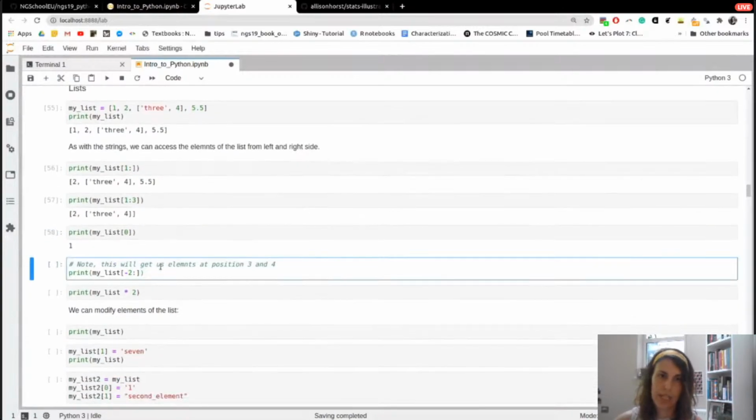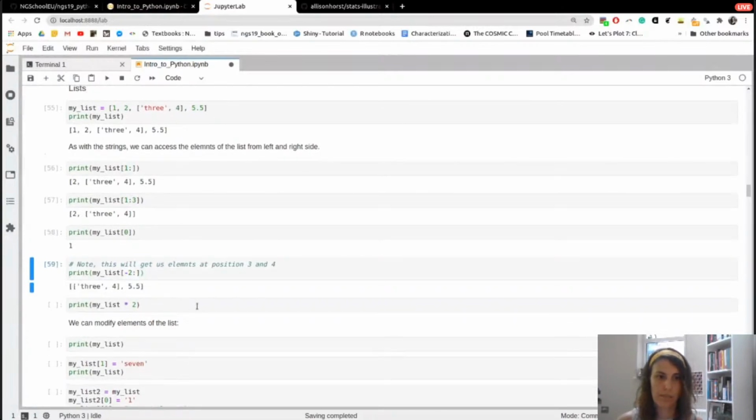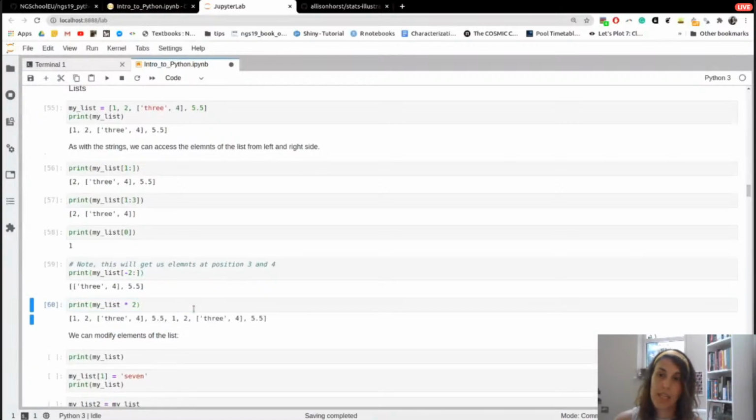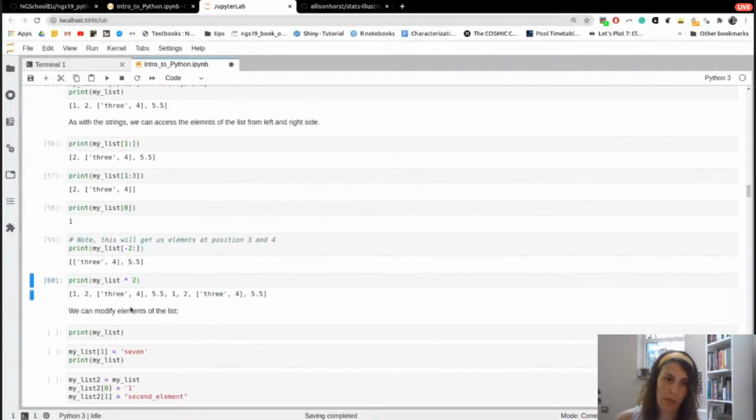And also we can access the list from the end as we do with strings. And similarly to strings, we can multiply lists. So if we do my list times 2, we're going to create another list that will have the first list repeated one after another.